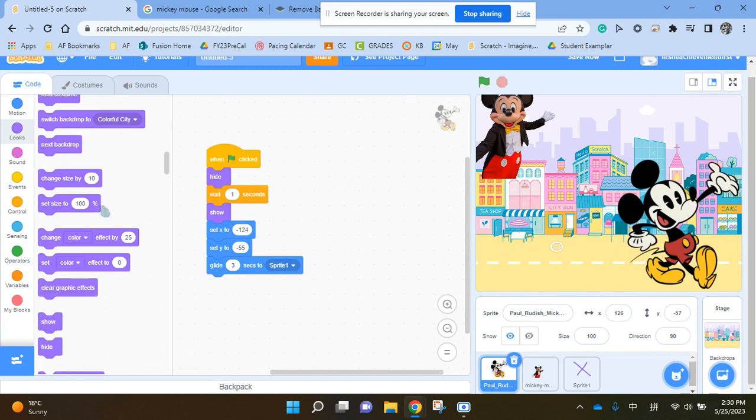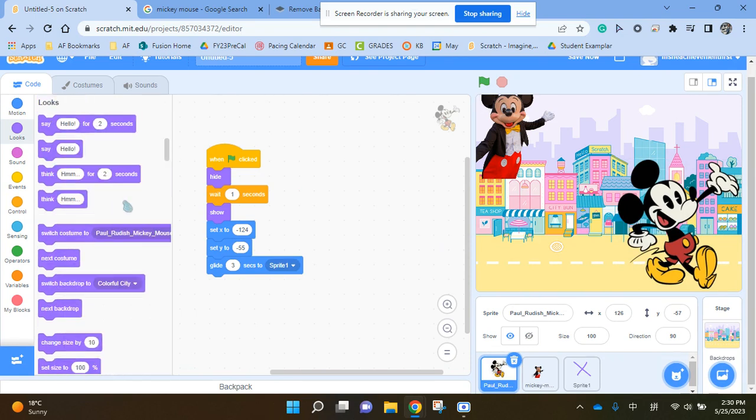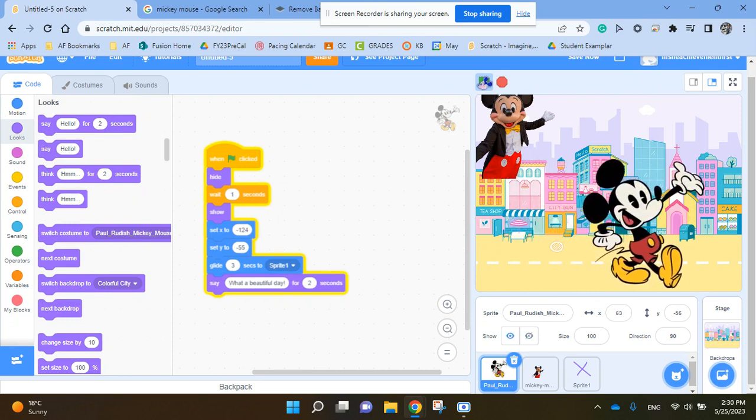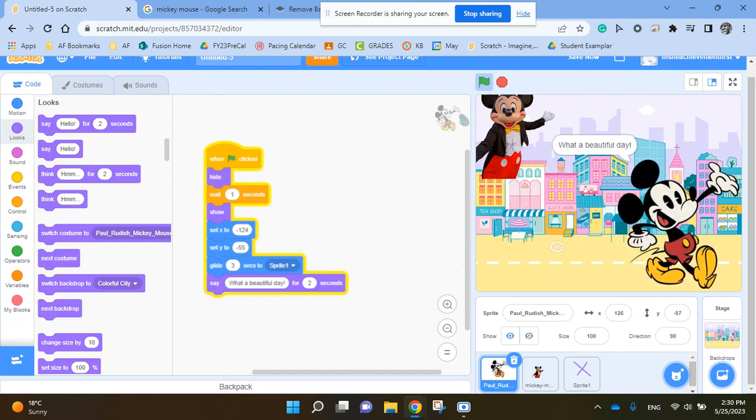And then let me see. I'm going to go ahead and make it say something. What a beautiful day! Exclamation mark for 2 seconds. So let's try. And then I show up and I move. What a beautiful day. For 2 seconds. Great. And then it stops saying because I make it say this word only for 2 seconds.